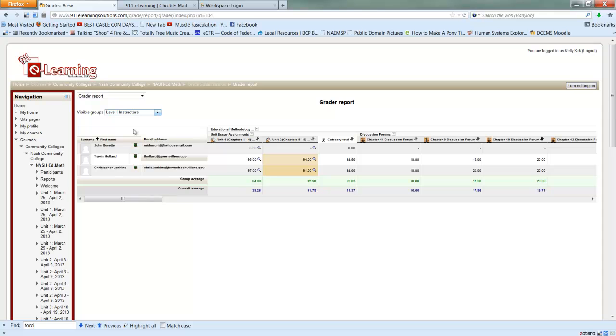So we're going to click on level 1 instructors, and what that does is it shows you just the learners that are enrolled in the level 1 instructors. And then go to the type of report that we want to get, and we want to go down to where it says export, and we're going to export an Excel spreadsheet.